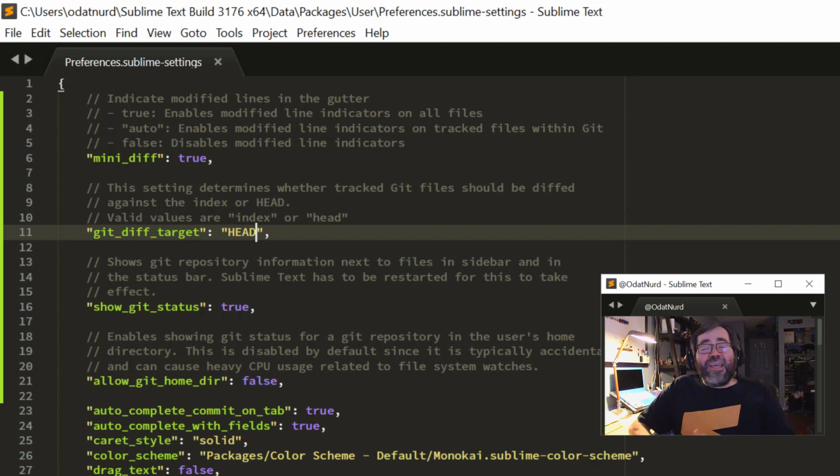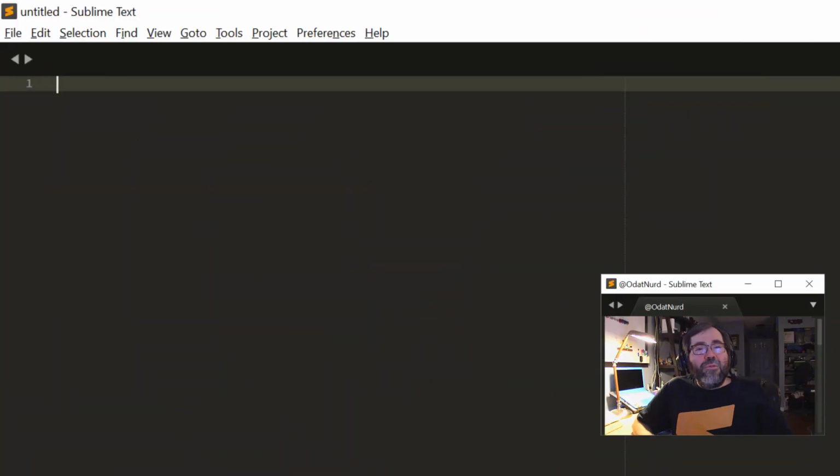So these are the settings we're going to continue on with here, showing Git status and not allowing Git home directory. Let's show an example of the other Git tracking you can use in Sublime Text. Along with being able to use the incremental diff to track the changes to your files over time in Git, either since you've last committed or since you've last staged changes, you can also track the status of files and folders as a whole if you open those folders in the sidebar and they're folders that are tracked by Git.